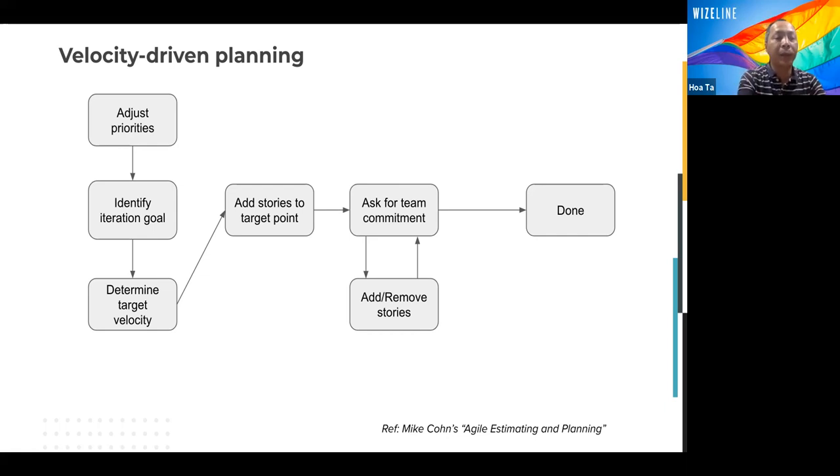For example, we take the numbers from the last sprints and identify the average from the past four sprints, so we determine the velocity of the team. Then we add stories up to the target points. We target something around that number, maybe a little bit higher, maybe a little bit lower, depending on the situation that could happen during the sprint. For example, your coming sprint will have a public holiday, so you lose one day of development, and then you need to lower the target a little bit.